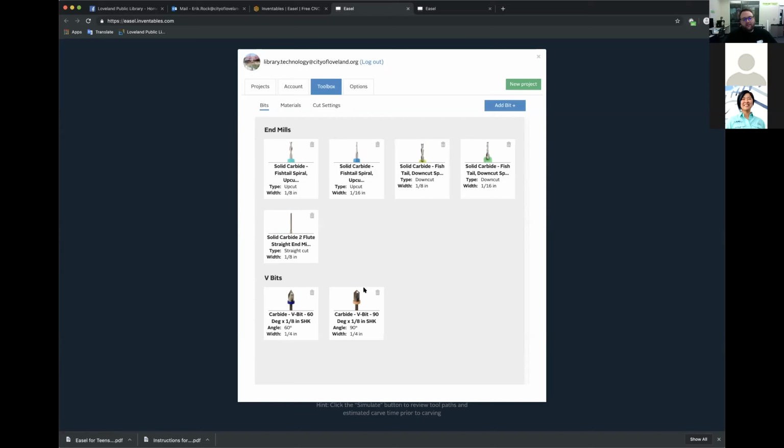If you don't see any bits in here, that's okay. Once you actually get some designs going, they're going to pop up depending upon which machine that you choose. But these ones here on the screen, as you can see, we've got 7 different bit types. And then there's a couple different sizes as well. So just some things to get going with.